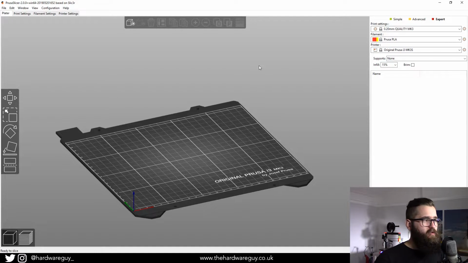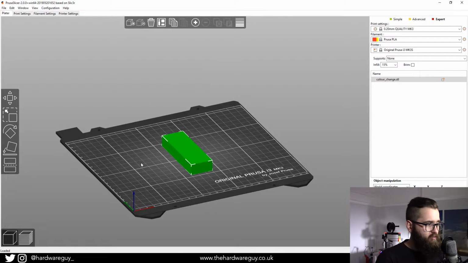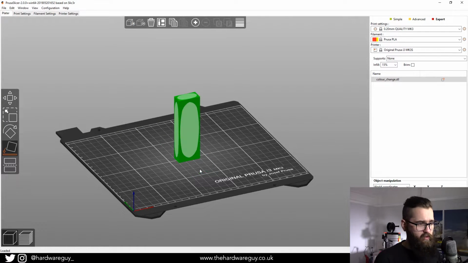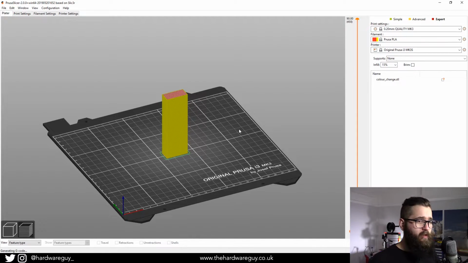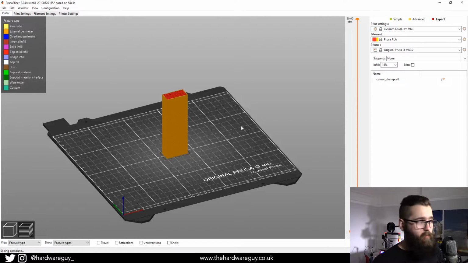So first thing I'm going to do is just show you how you can do it this way. So in Prusa Slicer, I'm just going to import this simple model that I used, and I'm going to place it this way up. Now, you don't do anything different from here, you just slice it like you normally would. So you pick all your settings, I was using PLA, and you hit Slice Now. And this takes you to the Preview tab.